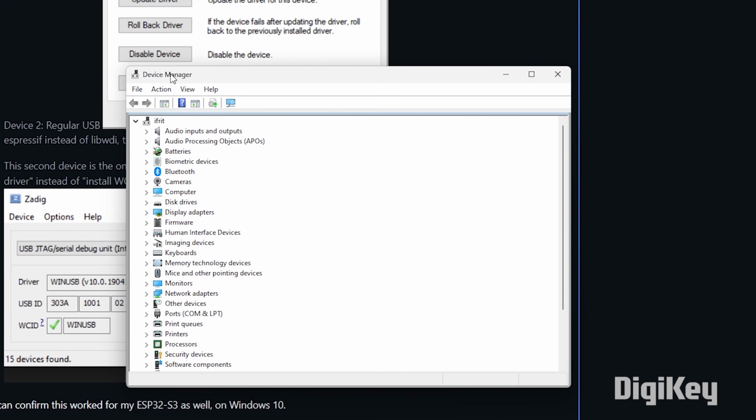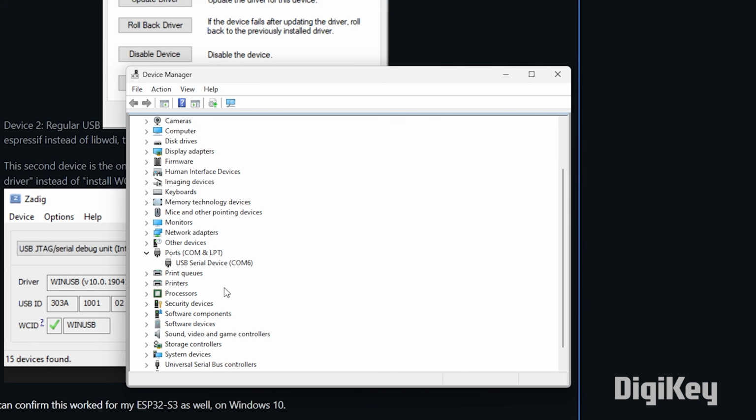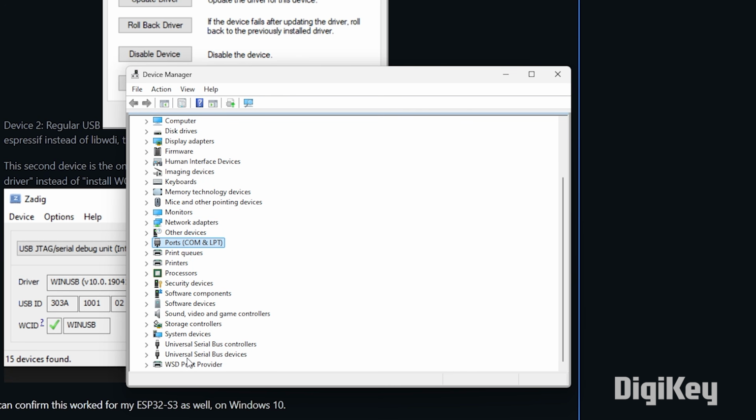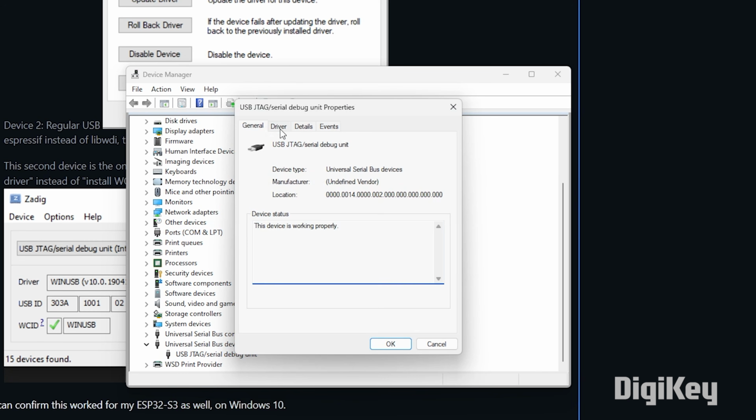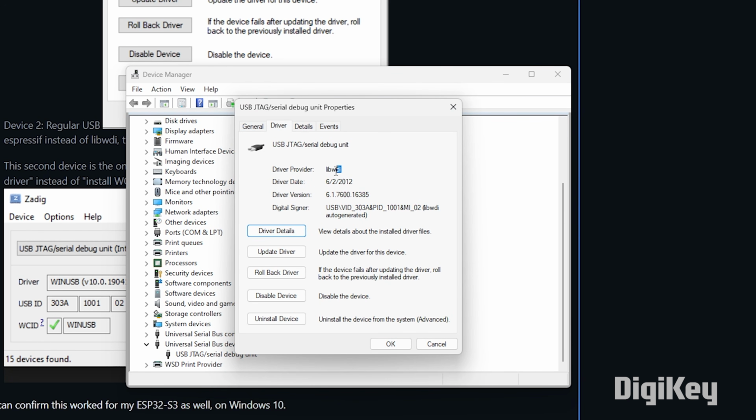And if you're really curious, bring up the Device Manager and go to Ports. You should see a COM port here that's different than the one we've been using, because it's a different serial port on the ESP32 board. And if you come down to USB devices, you should also find this USB JTAG serial debug unit. If you click on that, you can get driver details.